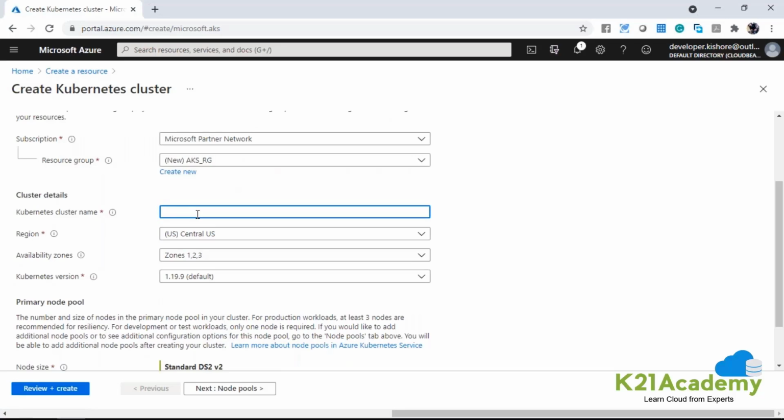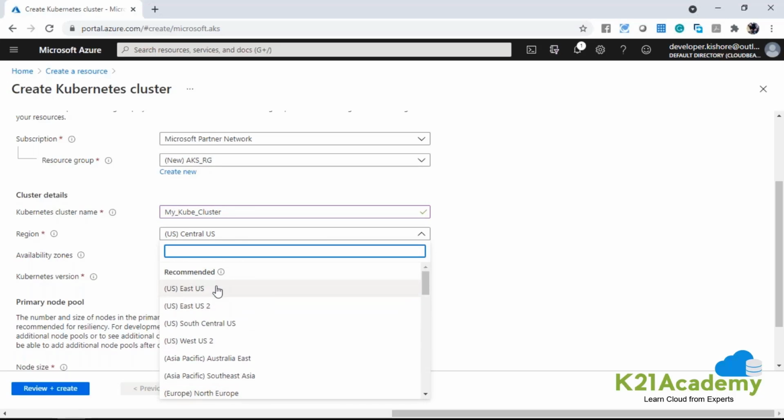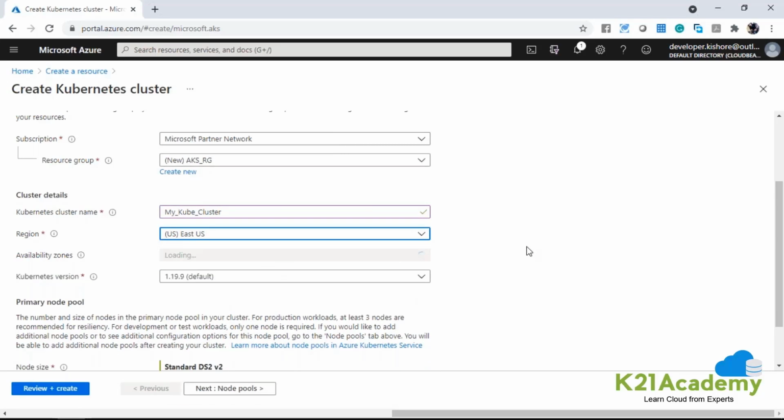Now for the cluster name, let's say I'll name it my cube cluster. So that could be the name of the Kubernetes cluster. And for your Kubernetes cluster, you have to specify in which region you deploy it, since it's a cloud platform. These are all the various regions in which you can deploy it. Say, I'll pick my data center as East US, which means in East US, I will be having the virtual machines of the Kubernetes cluster, including the Kubernetes.